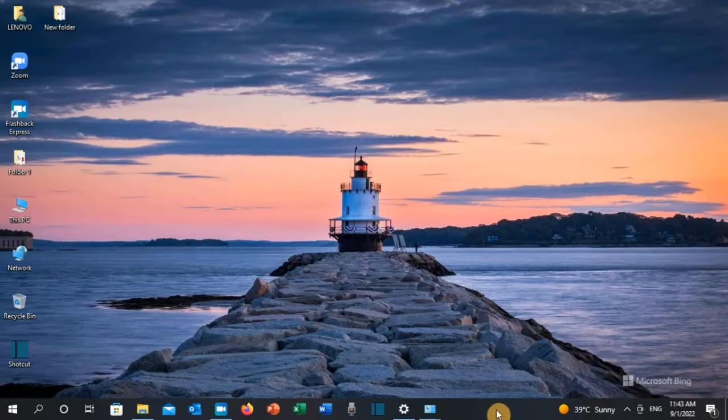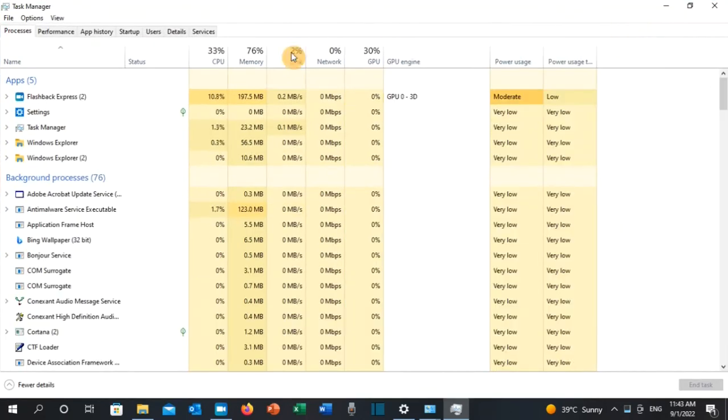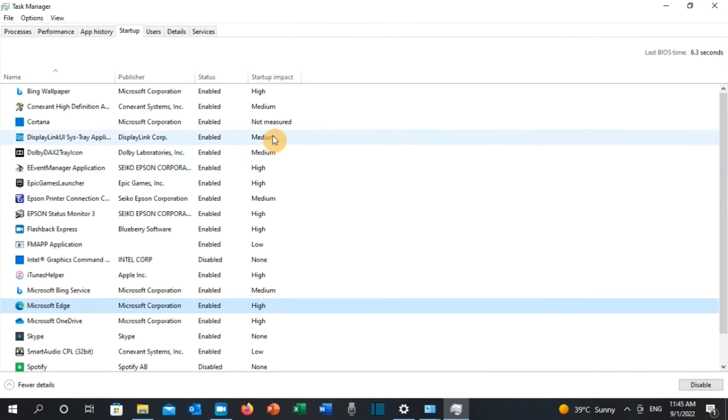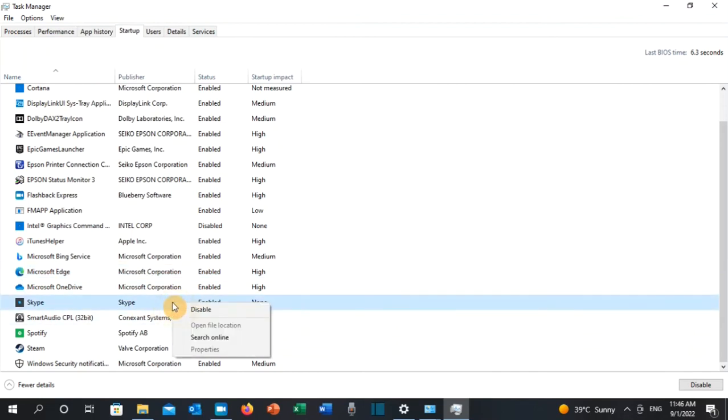Go to the toolbar here, right click on it and click on task manager. Increase the dimension of this page. Go to startup. Now this is a list of apps that starts running when you boot up your system, when you turn on your PC. Take a look at them and check the ones that you don't really need and put them on disable. So let's say, for example, I'm gonna choose Skype, select it, right click on it and click on disable. So this app won't run when you boot up your system. The more you disable apps from running on boot up, that will definitely increase your FPS. Solution 10 is done now.